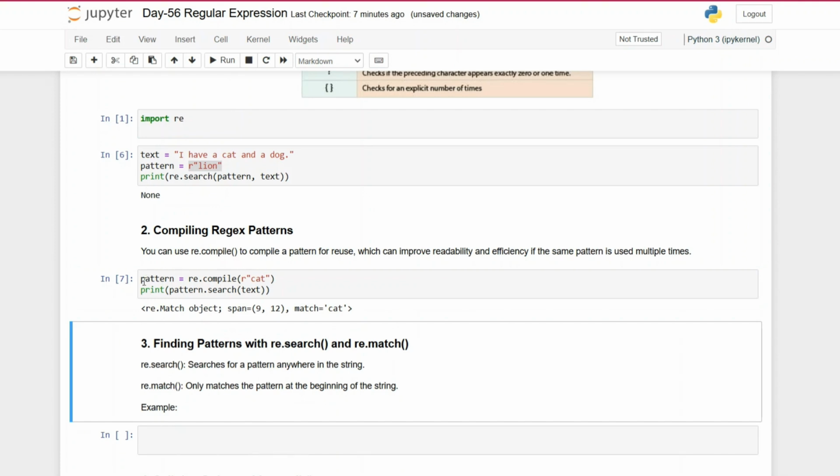We want to make our pattern reusable, which would improve readability. Here we just search for it and print it, but with this, we can reuse it somewhere else. So we can use re.compile to compile a pattern for reuse, which can improve readability and efficiency. If this same pattern is used multiple times, this is how you can do it rather than having to specify it at individual places.